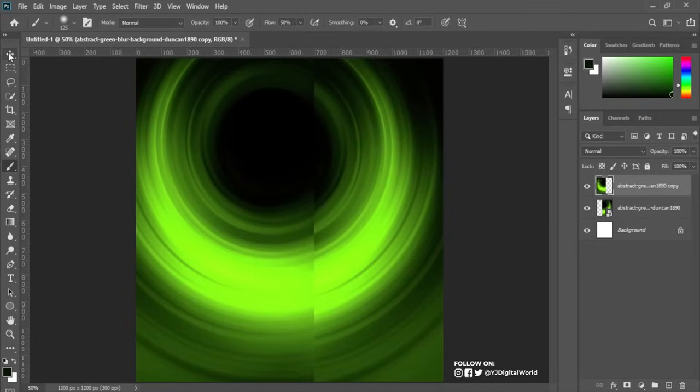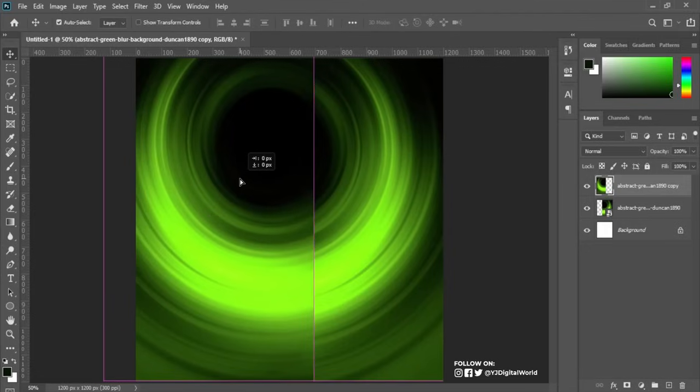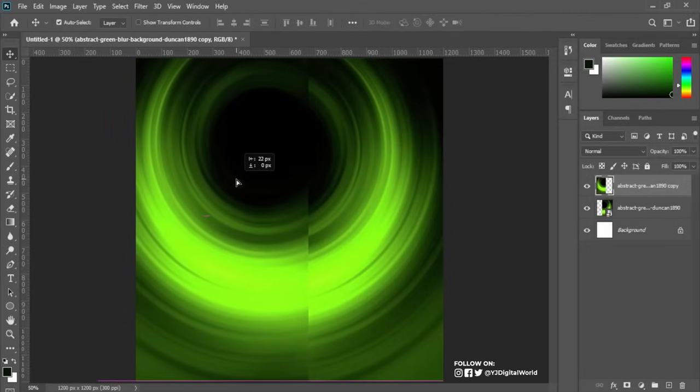Pick my move tool so that I can position this properly. I think this should be okay this way. So after that, I'll clip mask this layer. I've added a mask to it. Here is your mask tool. So just clip mask it.